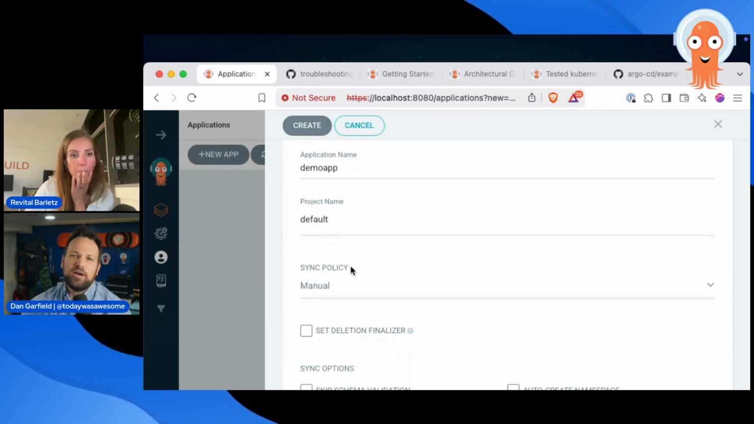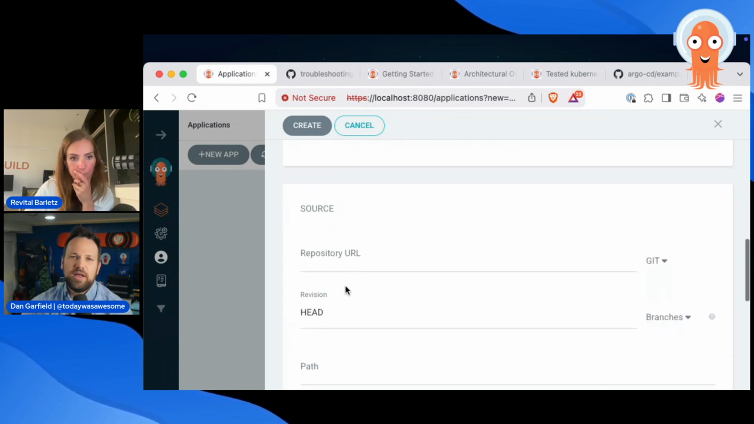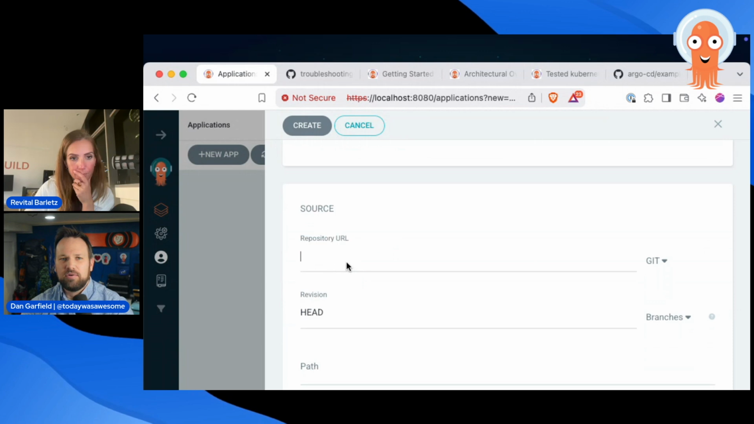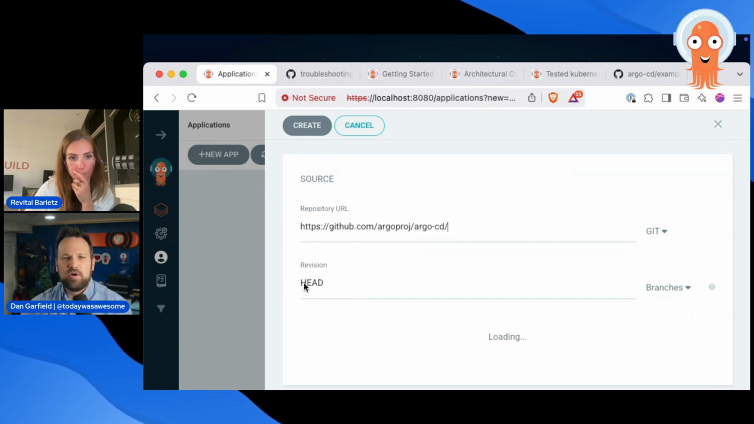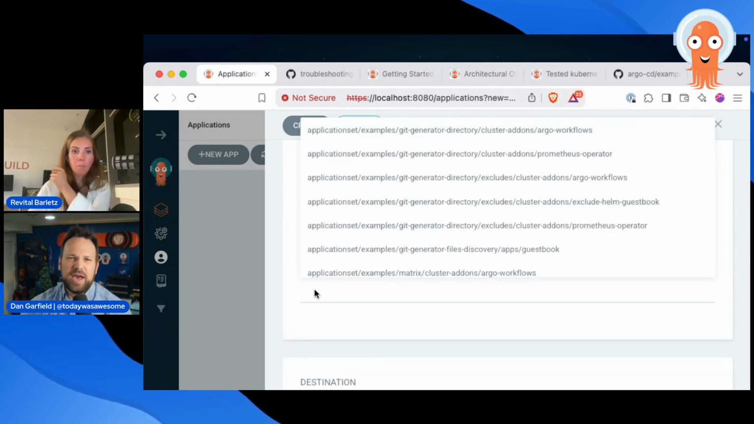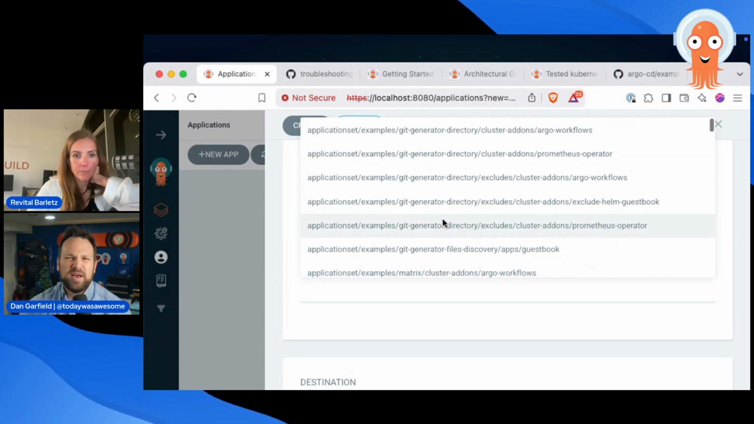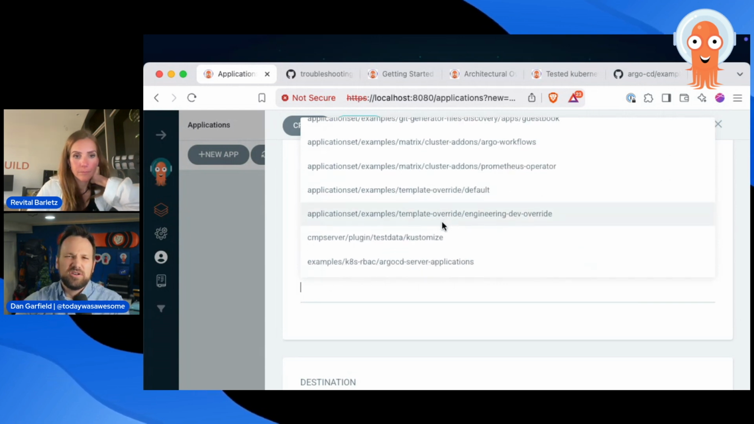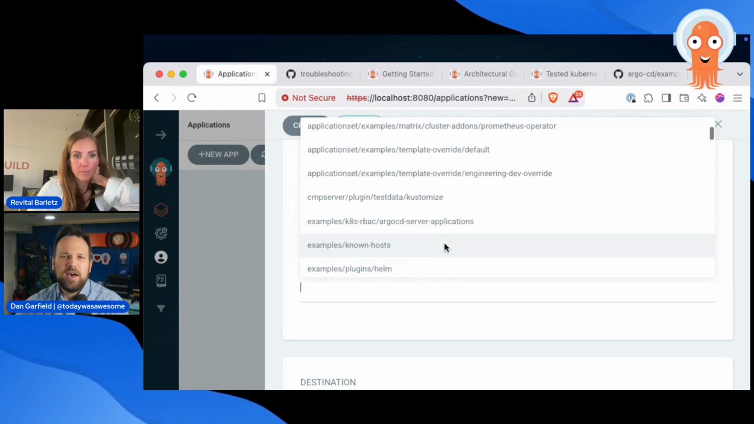We're going to leave sync policy manual, and we're going to come back and explain what that is, and we'll talk about this finalizer too. But let's just skip all that stuff. We're going to keep it really simple, and we're going to put in our repo URL. It's going to be pointed at the head of the repository, so in our case, it's the master branch, and it's going to be the latest commit there. And then it's going to load for me some paths. It basically pulls the repo and looks for any folders that have Kubernetes manifests in them to deploy.